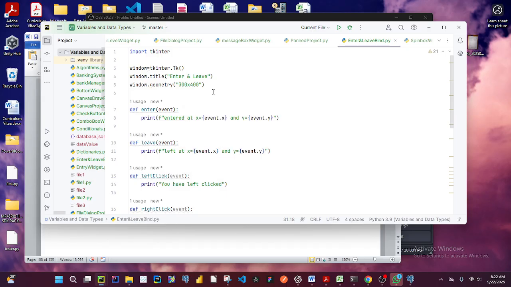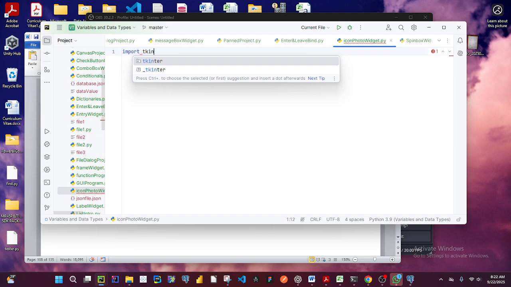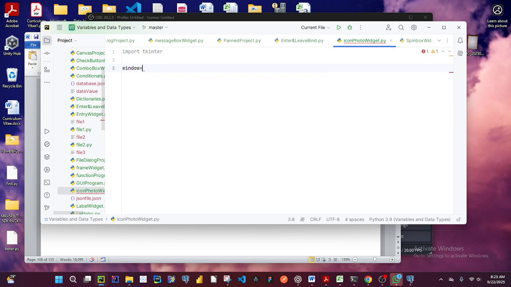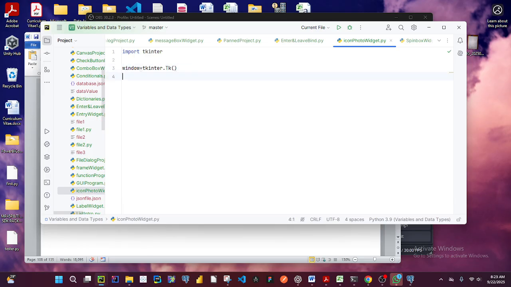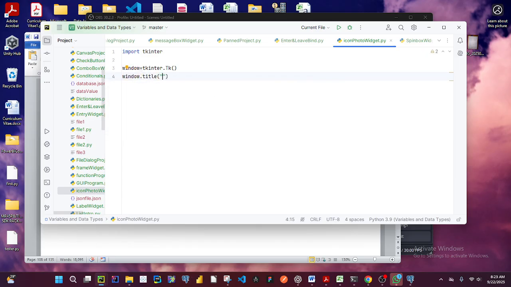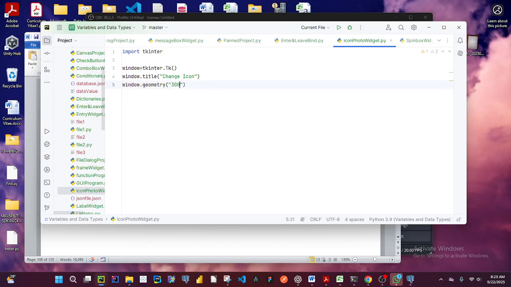widget. Icon photo widget. So now the first thing you want to do is to import tkinter. After that, you want to create a window screen. Since I'm not placing anything on the window screen, we don't have to waste time. Just go straight to the point. I'll say window.title and call it change icon, then window.geometry, and I'll give it 300 by 400. After that, I will create a variable, photo.